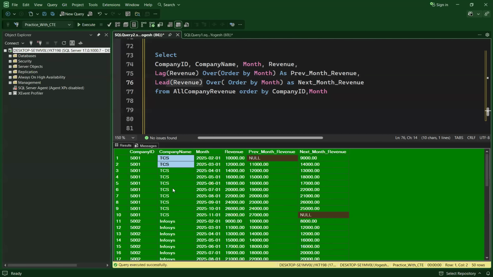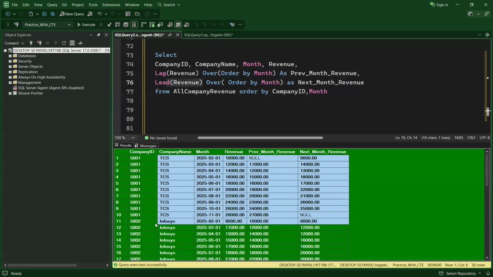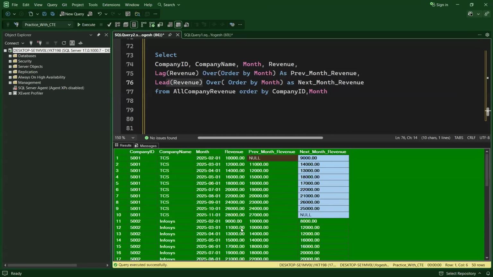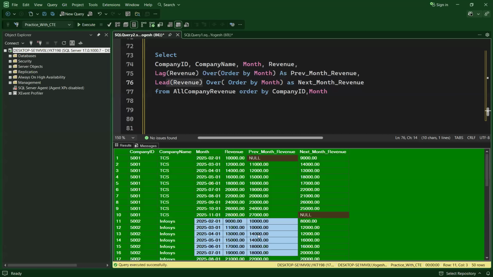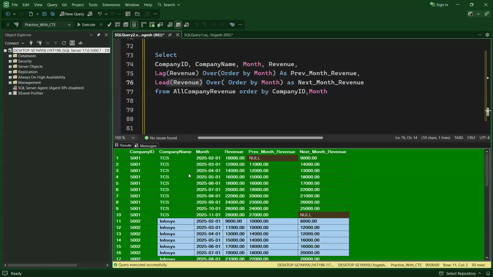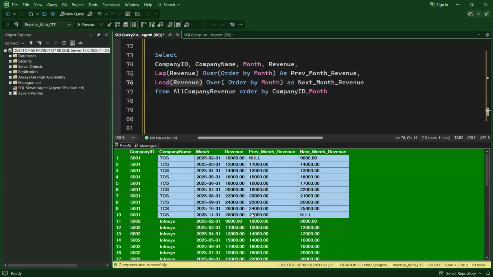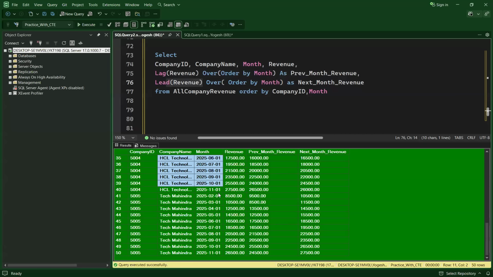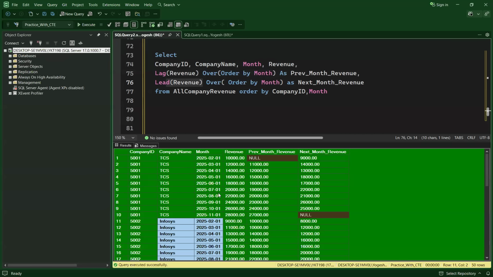This is not the TCS data. TCS March month data is 12,000, but this 9,000 is coming from a different group, the Infosys group. So this is not working appropriately. It takes data from any other group as well. I don't want to share this data with another group. This TCS group data should be here only, and my Infosys group data, I mean each group's data, should not be shared with the other one.